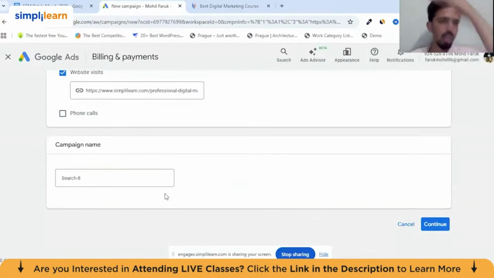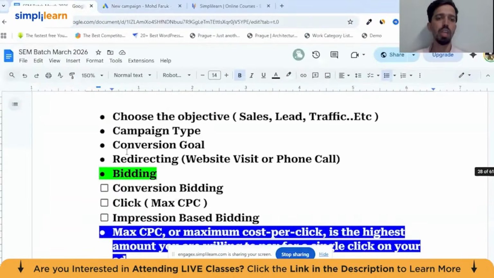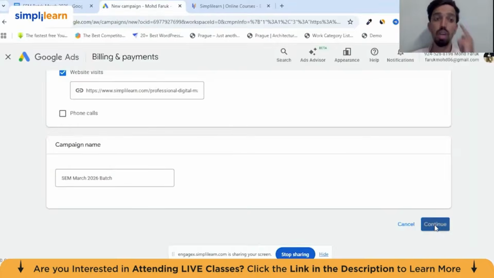Click on continue. The campaign name is very important, guys. You have to write a campaign name. So: SEM March 2026 batch. Because if you're not giving a name, you get campaign 1, campaign 2, campaign 3, campaign 4, campaign 5. Now if I ask which one is the shoes campaign, how will you know? You will get confused, right? That is where you need to focus on the campaign name. Give it a name. Very important. Everything is mentioned here, guys. Now click on continue.